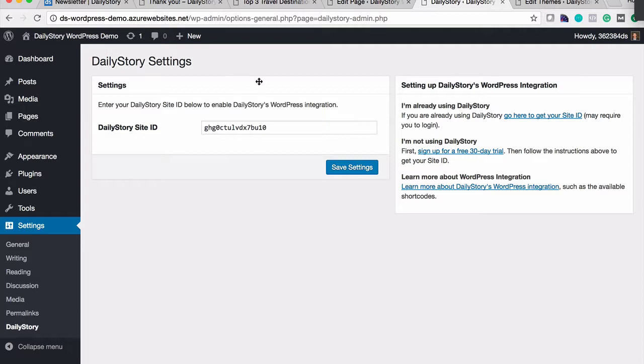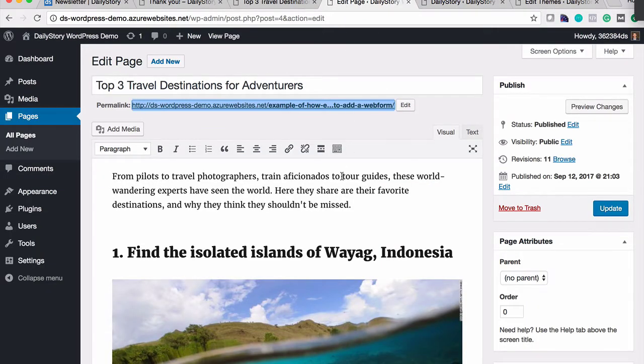Okay, now let's go to another screen. This is the edit screen for our top 3 destinations for adventurers, that really popular post that we have on our site. What we want to do is add the DailyStory web form for newsletter sign up to the footer of this page. So when someone comes to the end of this content and says, hey, this was really great, how can I learn more? They can immediately sign up for our newsletter. So let me just show you how easy that is.